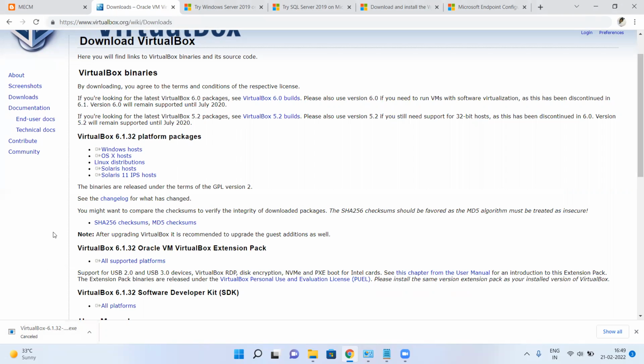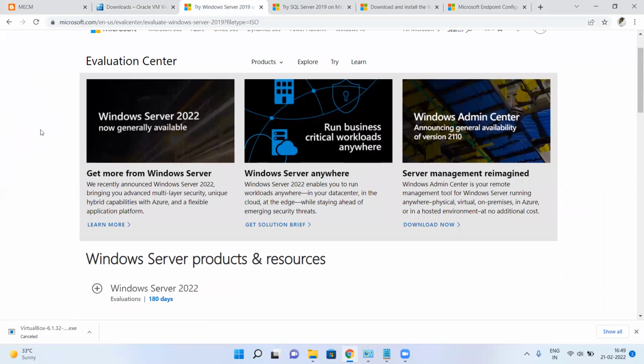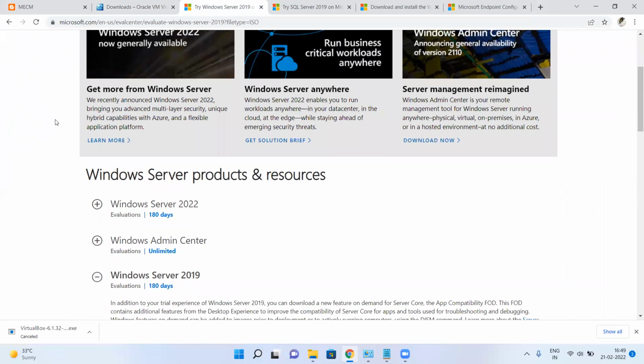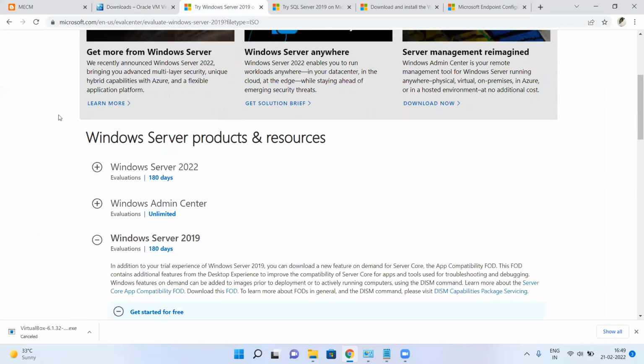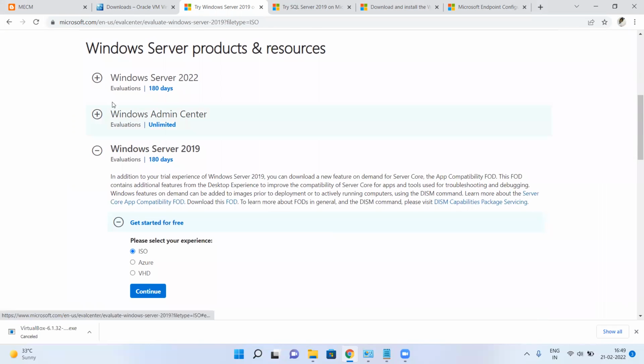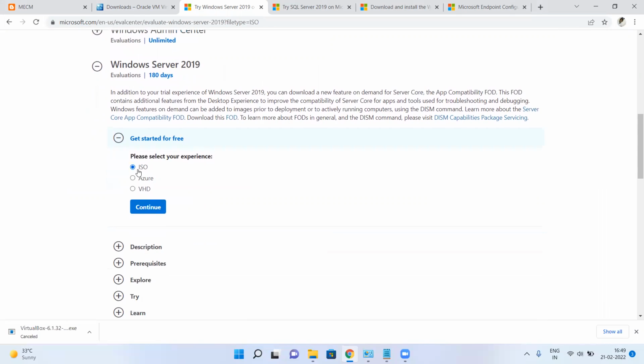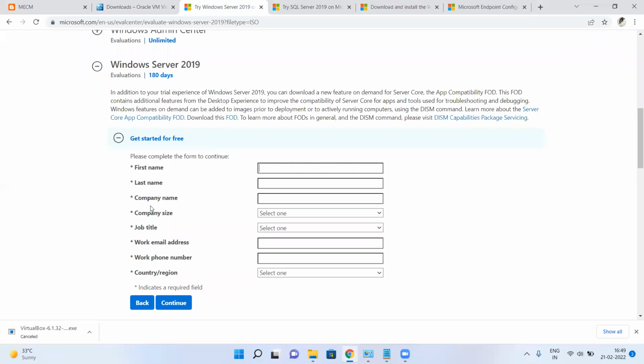Next, we need to install a server operating system. For that we need a server ISO file. A Windows Server operating system is required. You can download any version of the server operating system. I'm downloading a 2019 server ISO file. Here you need to select ISO, then click on continue.